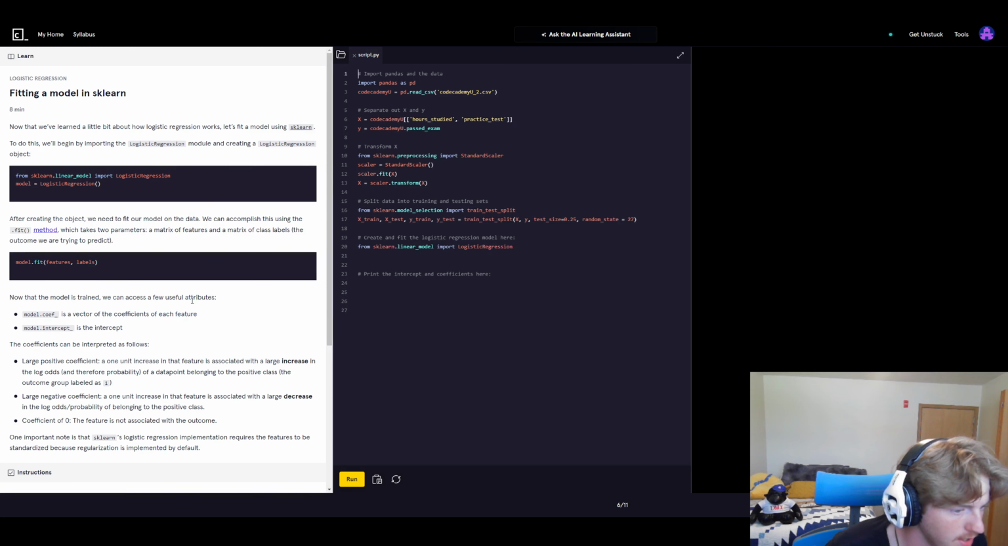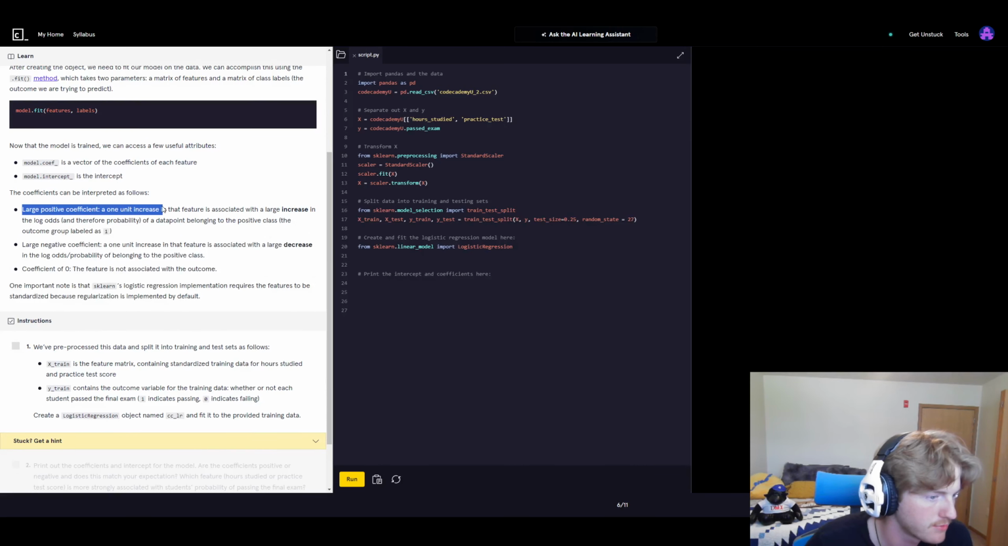Now that the model is trained, we can access a few useful attributes. Model.coef_ is a vector of the model coefficients of each feature, and model.intercept_ is the intercept. The coefficients can be interpreted as follows: large positive coefficient, large negative coefficient, and then a coefficient of 0.